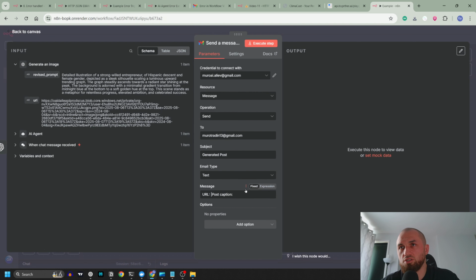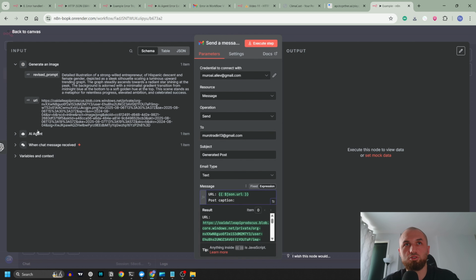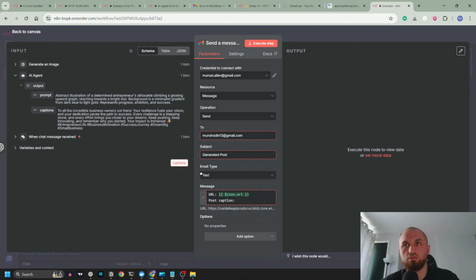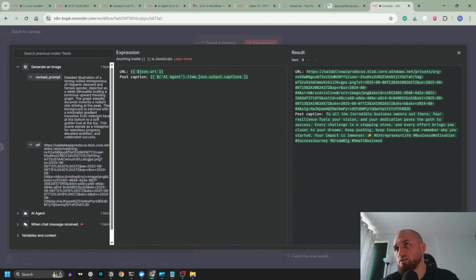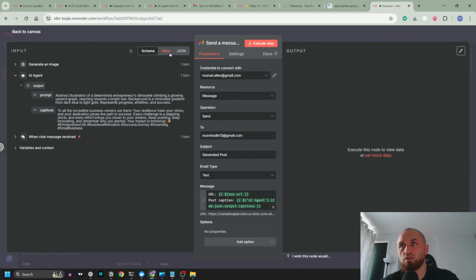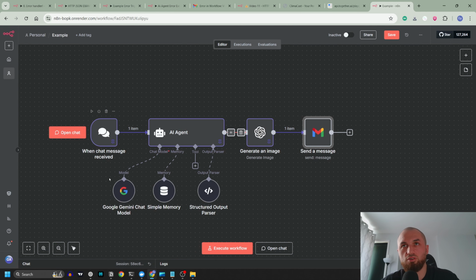In the send message, we have URL, click expression. In the URL, we drag and drop the URL. In the captions, we go to the AI agent and drop the captions here. And that's it. We're going to have this URL and this post caption for our Instagram. And now, instead of running the whole workflow again to generate a new image, agent and everything, just click execute step. And we know that it's working.